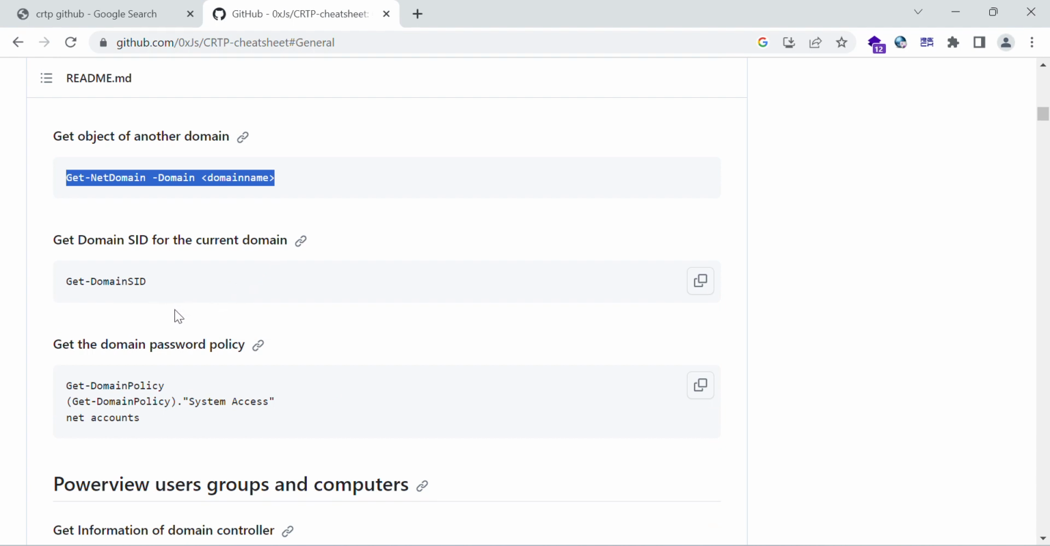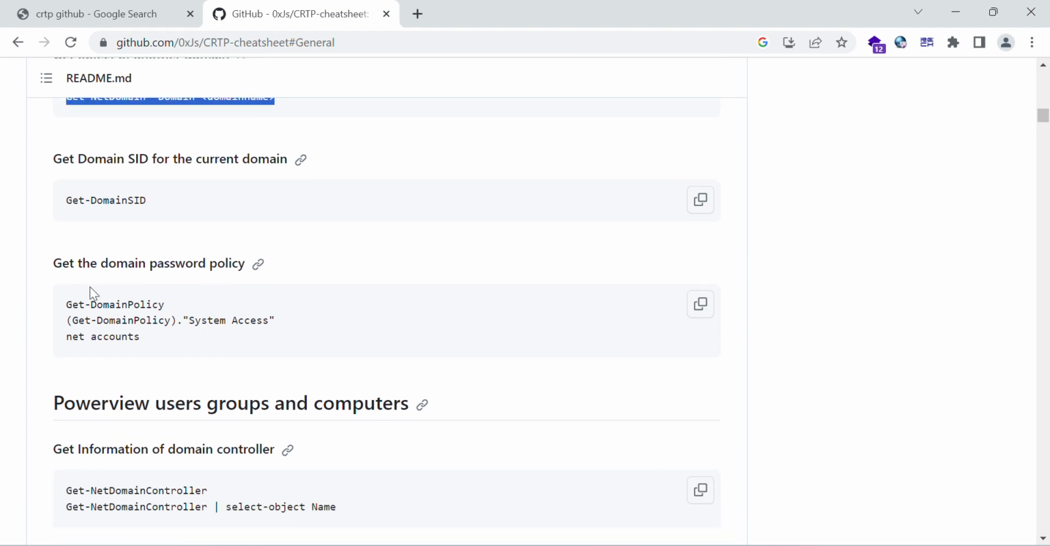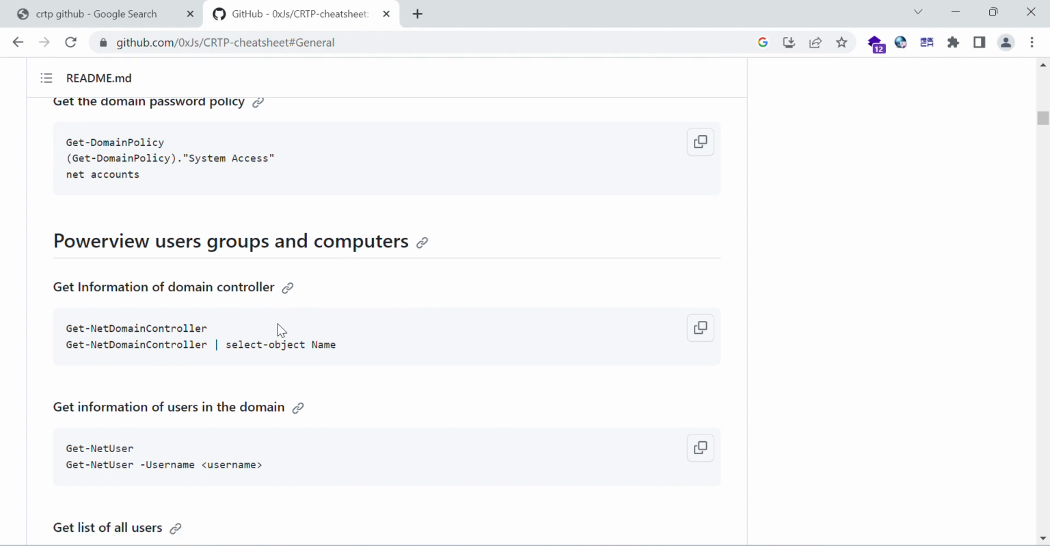These are the domain enumeration parts. So hope once you import this PowerView module, then you can search for this command using Get-DomainPolicy for the password policy. You can check the domain policy using Get-DomainPolicy, system access, or by net accounts. You can find the users for a domain controller. With PowerView, users, groups and computers: get information of the domain controller using Get-NetDomainController. Here you can see all the stuff.